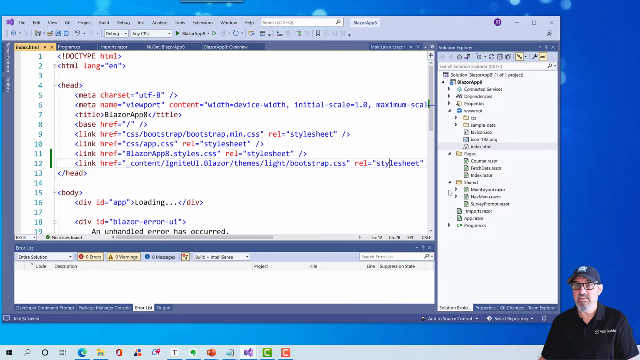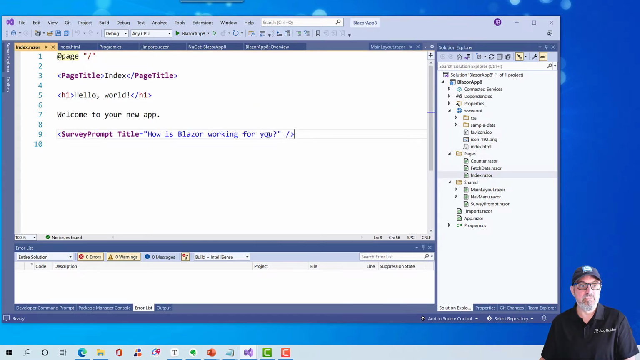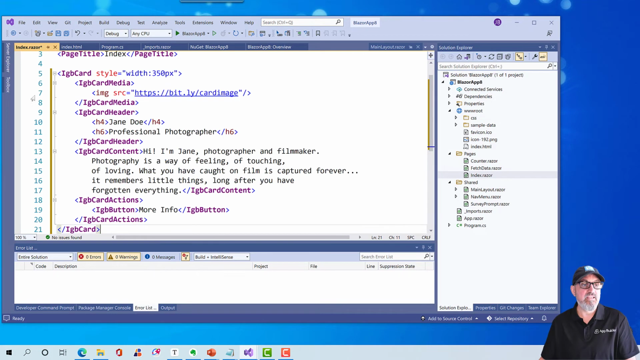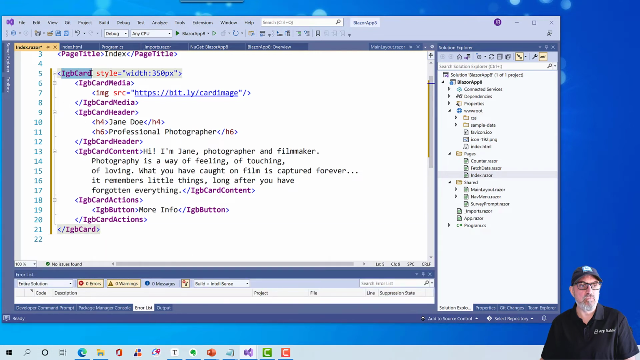What we'll do to test this out is we'll go to index.razor, and I will delete the default HTML that they have in this page. And I'm going to paste in an Infragistics Ignite UI Blazor card control. So this is the IgbCard. This has a default image. It has some information in the header, like an H4 and an H6 for a name and a title. It has some content, and then it has the button in the card actions. The card comes with several different options for how you can lay it out. All of this information is in the samples and documentation. So now I'm ready to go.